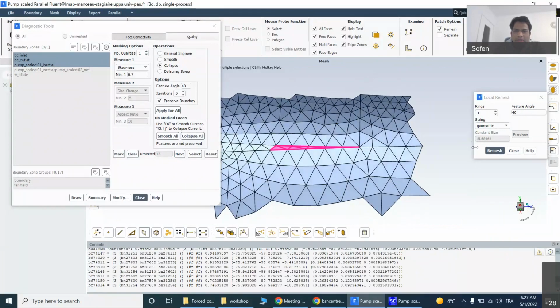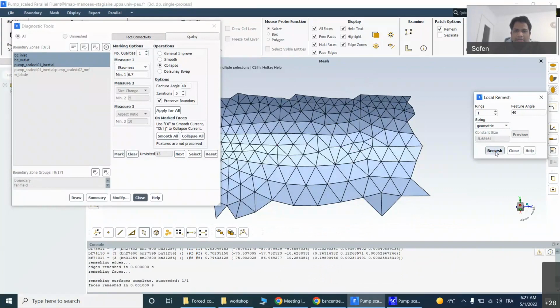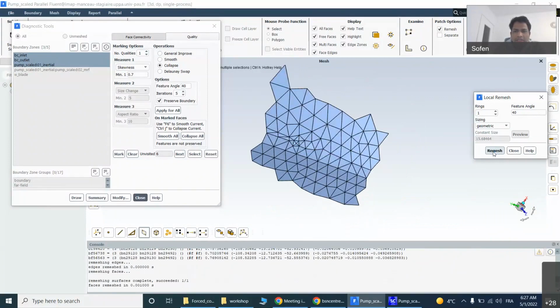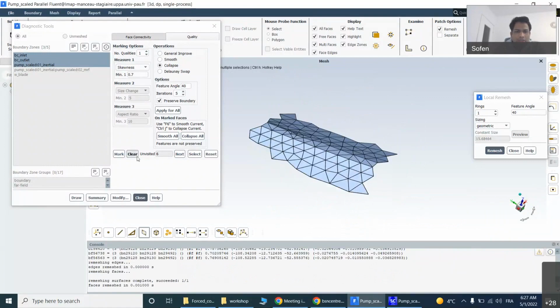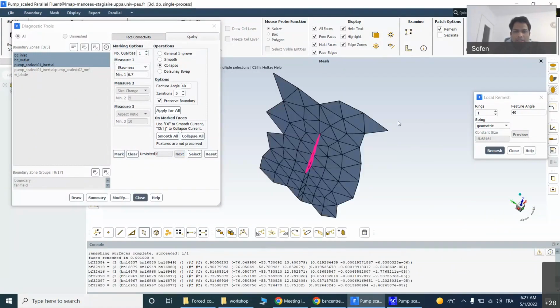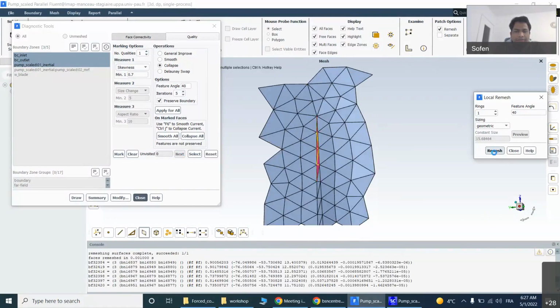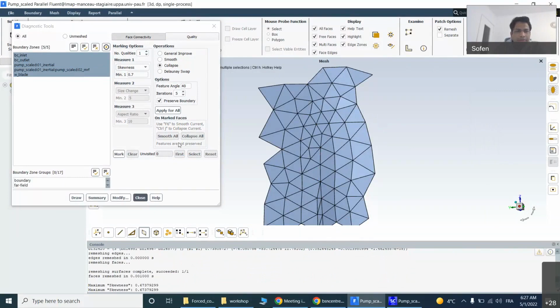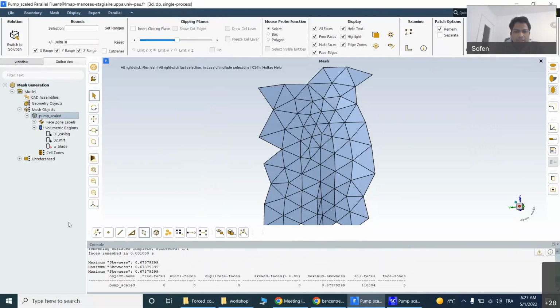We can do the remeshing over here to get rid of the bad element. Now this is also gone away. 13. This we can also remesh. Next, here also we can do remesh. Now see, all the bad elements are gone. Let's check what the summary is. The highest skewness is around 0.67, which is acceptable, right?